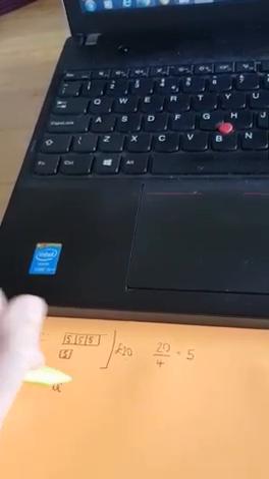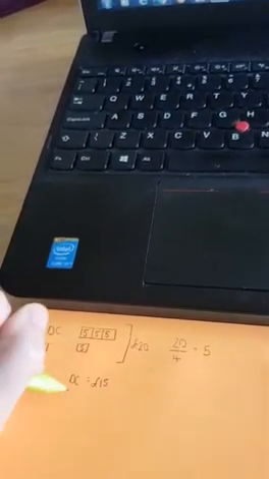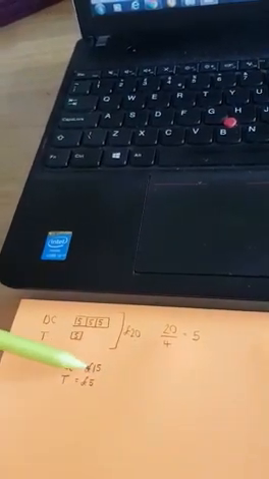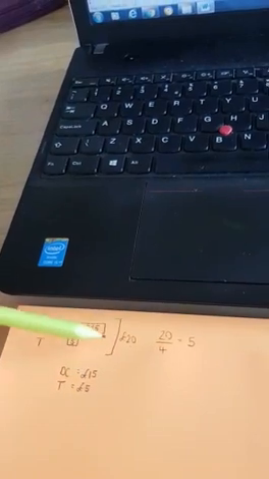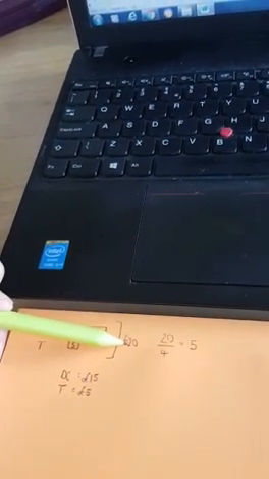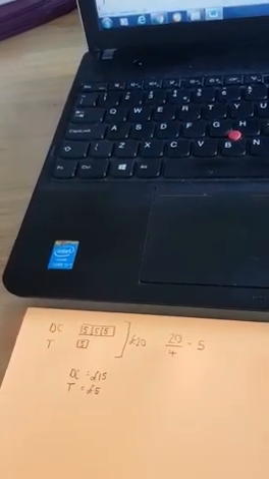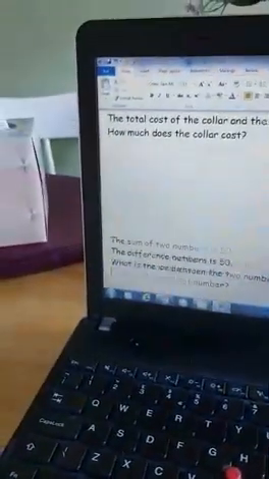So the dog collar was £15 and the toy is £5. Just to check, if we add those two together, we should end up with the whole, which is £20. 15 and 5 is 20. Okay? Let's move on to the next question.